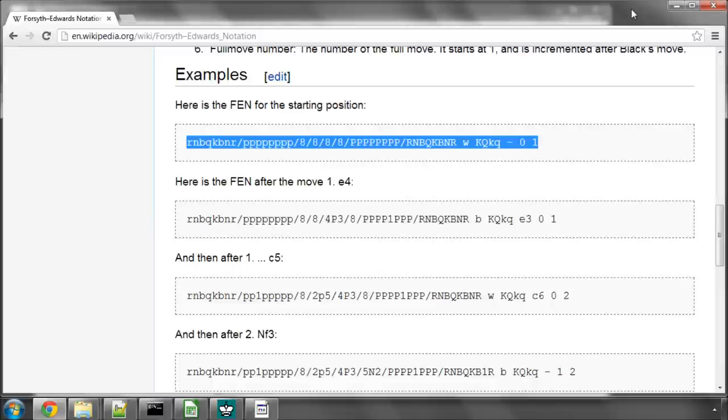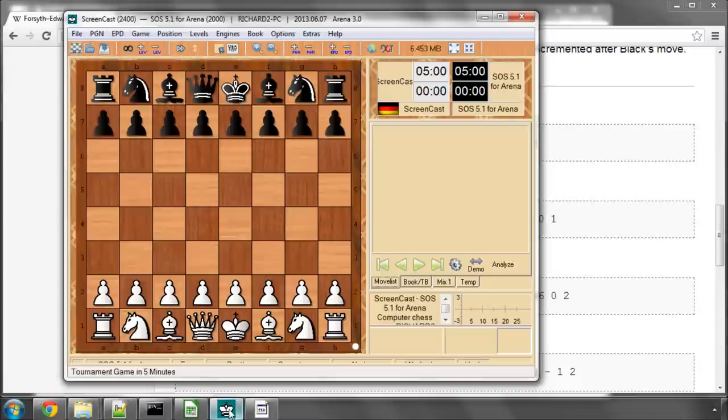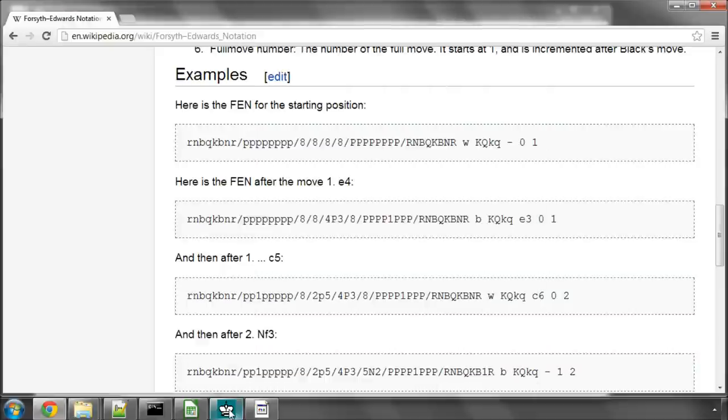Just to further imprint the way these FEN strings work, I've opened up one of the GUIs we'll later be using to connect our program to, an excellent one called Arena. I'm just going to put in some of these strings so you can get the idea, if you haven't already, of how they work. So this one is the start position. Lowercase letters mean black and uppercase letters are white.